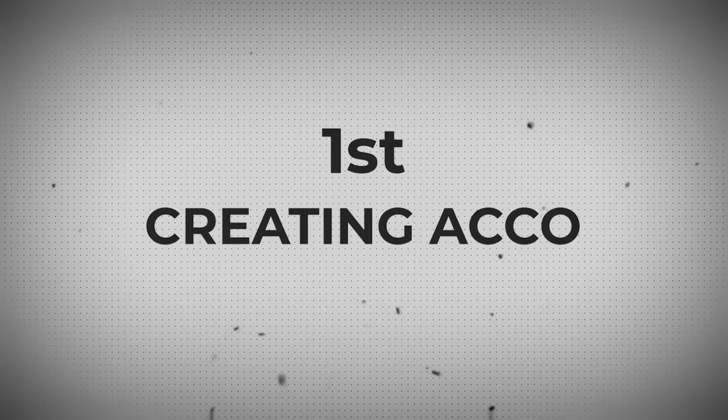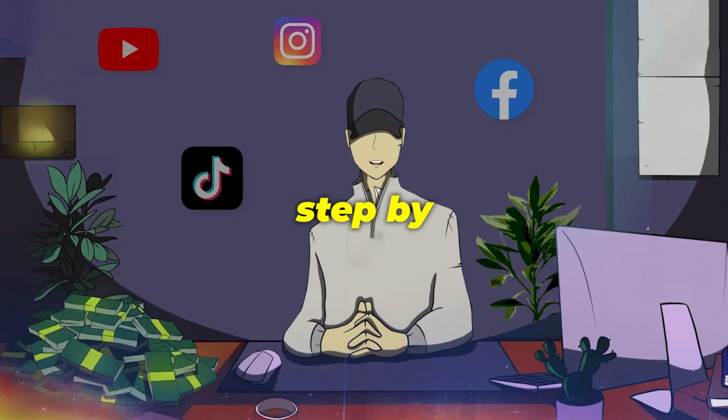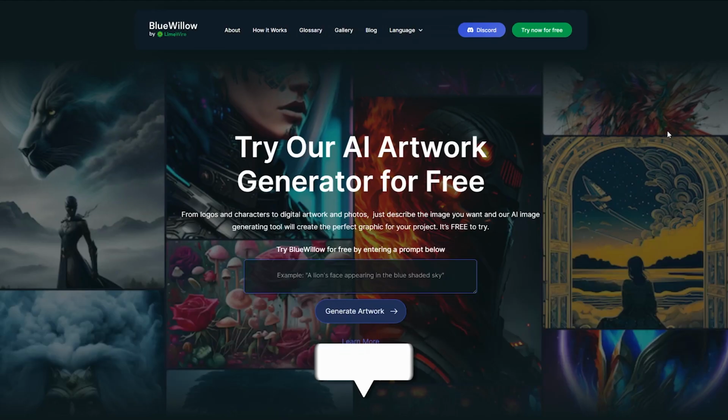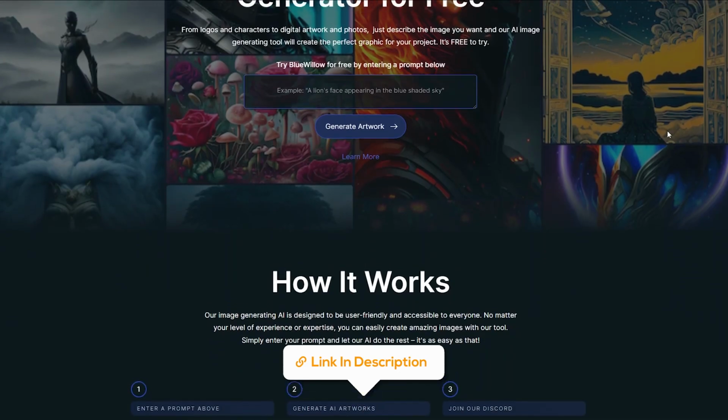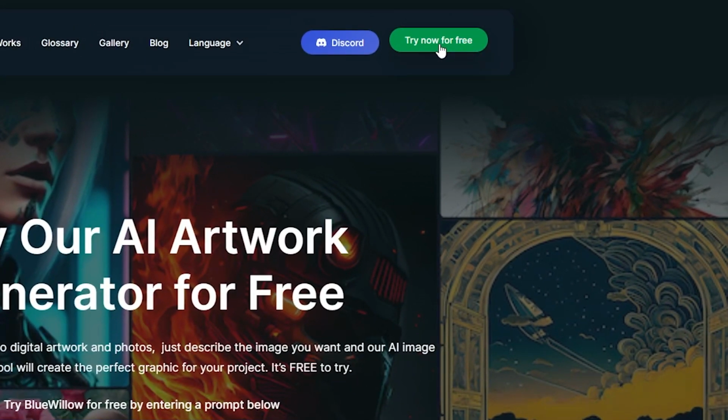First, you'll need to create an account with Blue Willow. Don't worry, it's super easy and completely free. I'll guide you step by step, so stay with me. Open your web browser and go to bluewillow.ai. I've also linked it in the description below, so you can just click on it instead of typing. Click the green Try Now for Free button on the top right of the homepage.